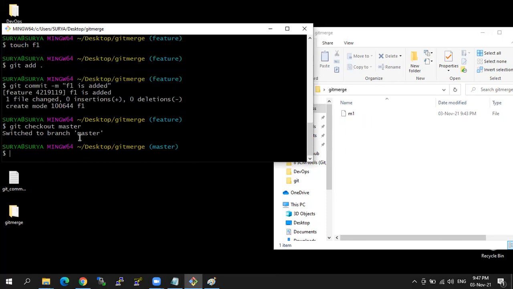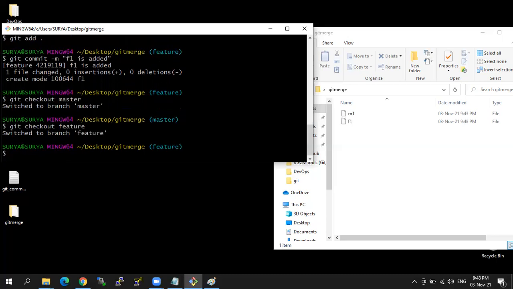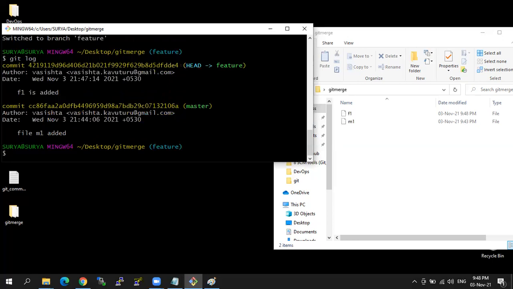Why? Because the file F1 is created in the feature branch. That does not belong to the master branch. So if we again check out to the feature branch, two files will be there, F1 and M1. When you check out to the master branch, only M1 will be there. Now if you check the git log here, you can see the two commits.